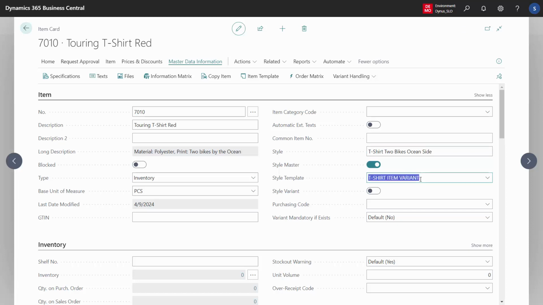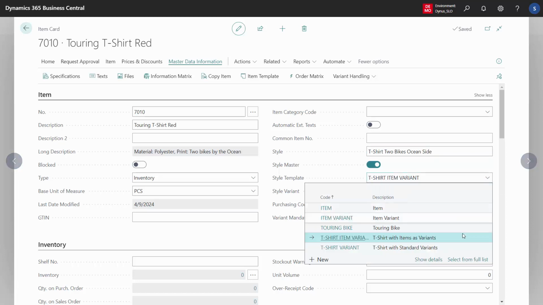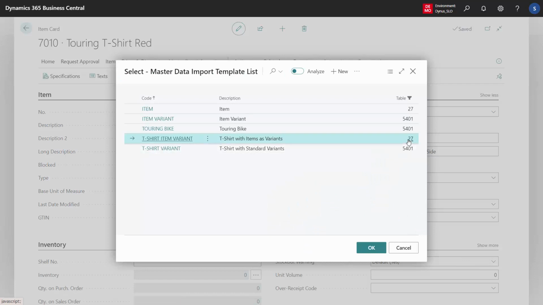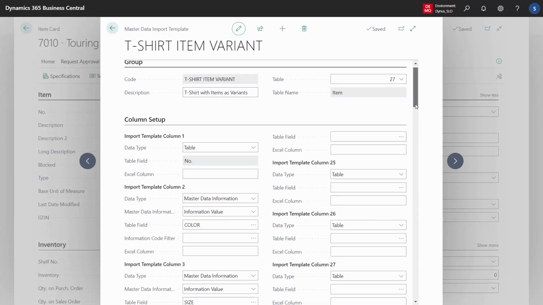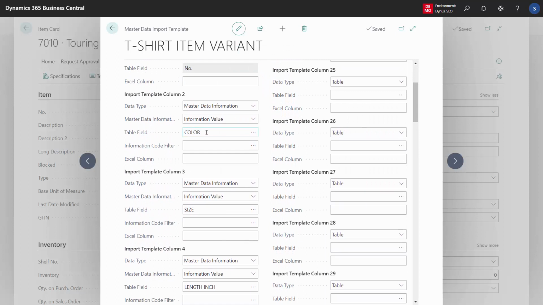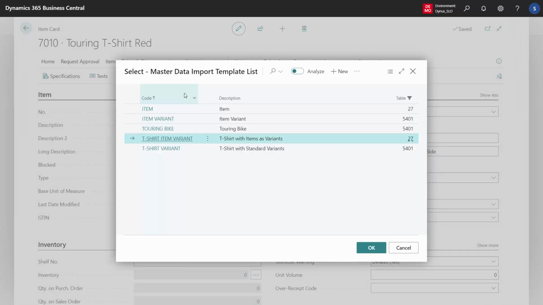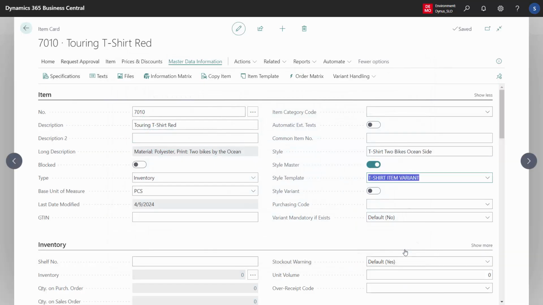I want to use the same style template, and the style template here determines that this one is making item numbers because it's 27. It's directly on the item table. If you want to see an example where we use the item variant table, take a look at the other video where we create this one quickly. In my template card in here, I have defined that my variable parameters or dimensions are colors, size, and length that I like to configure on. But I only want the color red, I want all of the lengths, and I only want the sizes from small till extra large.